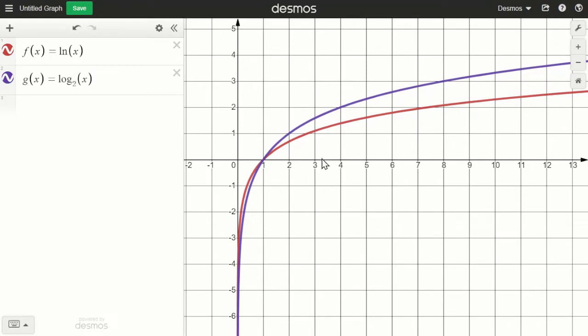So there we go. Just now, Desmos is showing the graph for two functions. F of x is from the previous problem, part A, natural log of x, and now in purple, this graph right here is log base 2 of x.